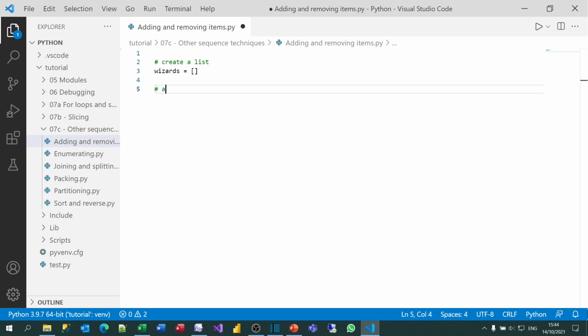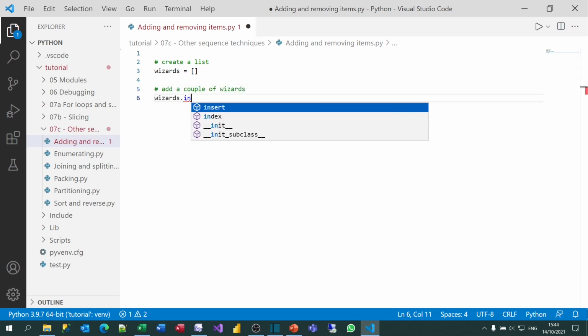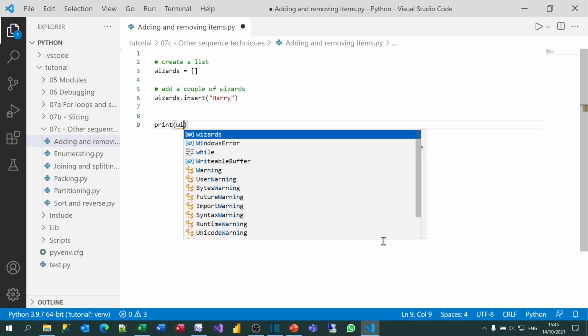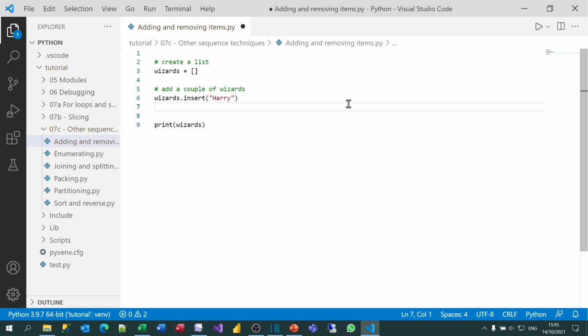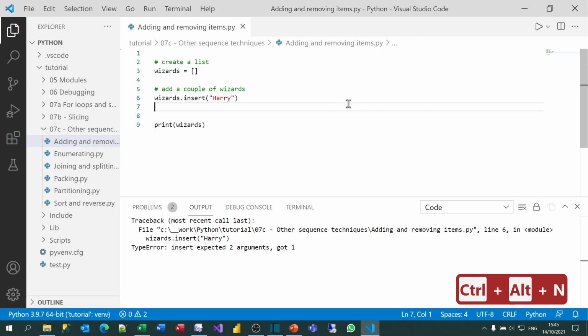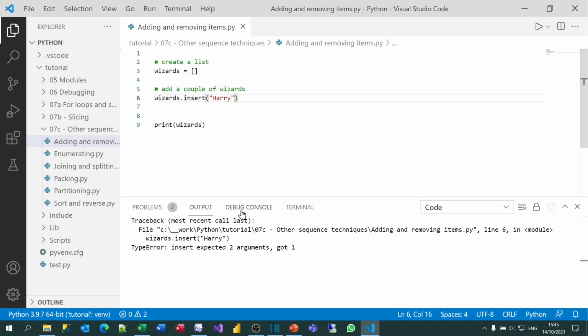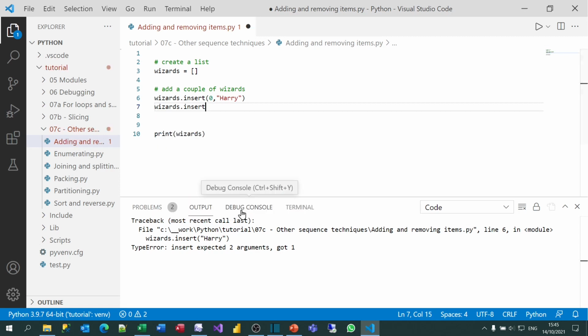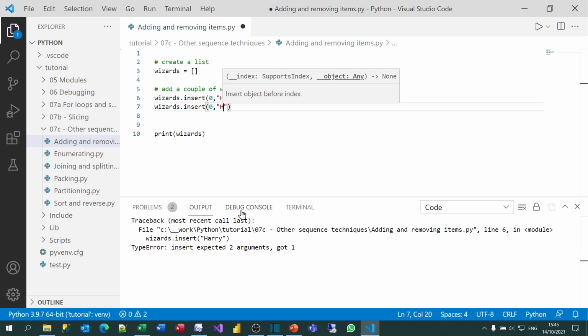I'm going to add a couple of wizards. So the first one I'll use the insert method, and I'll add Harry. Before I add the second one, what I'd like to do is just prove to my own satisfaction that this has worked. So I'm going to print out the result of my list. And I think it's going to crash. And the reason is that when you insert an item in a list using the insert method, you need to specify where it's going. So I'm going to add it before the 0th item, i.e. at the top of the list. And then I'm going to add Hermione, and I'm going to add her at the 0th item as well.